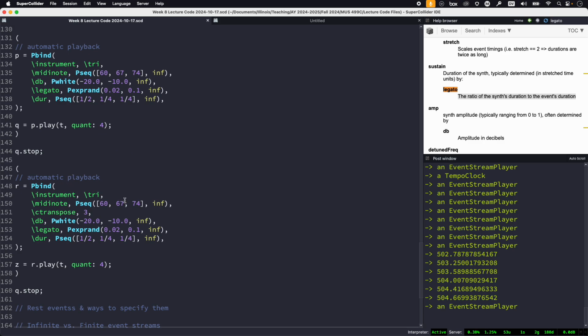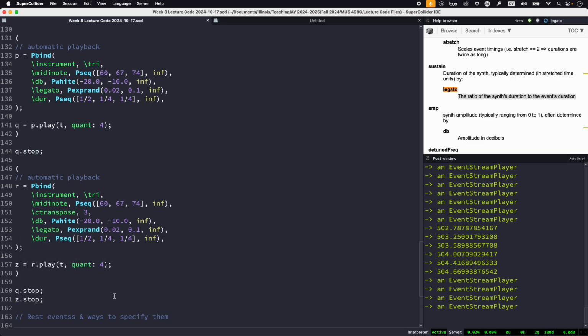And then I will play this one, and it comes right in with that one, and so that's quantization and clocks. Very handy. And with Dur, Legato, possibly sustain, clocks, and quantization, you have pretty much everything you need to specify any kind of rhythmic information with precision.